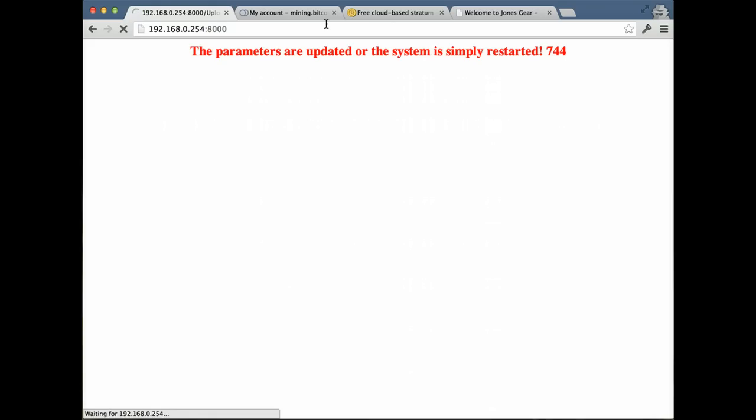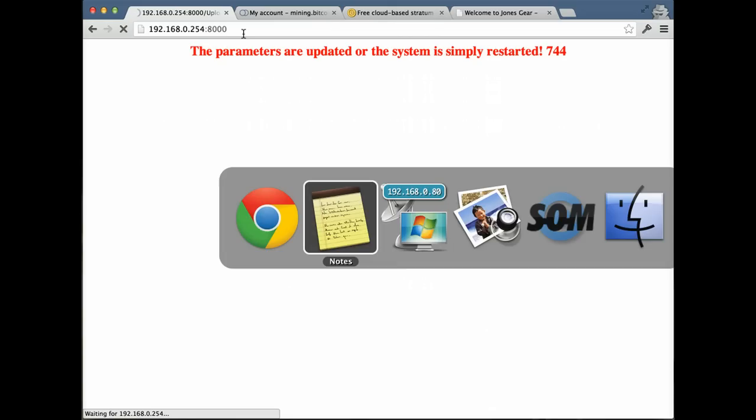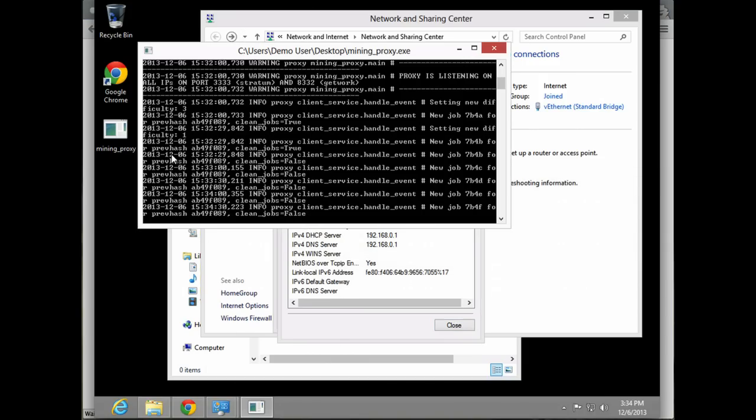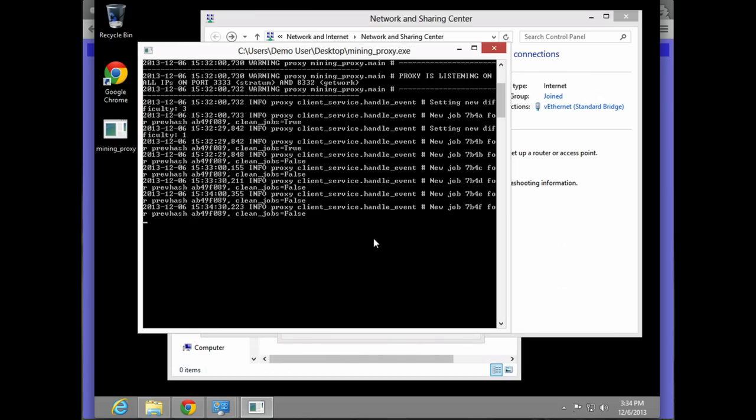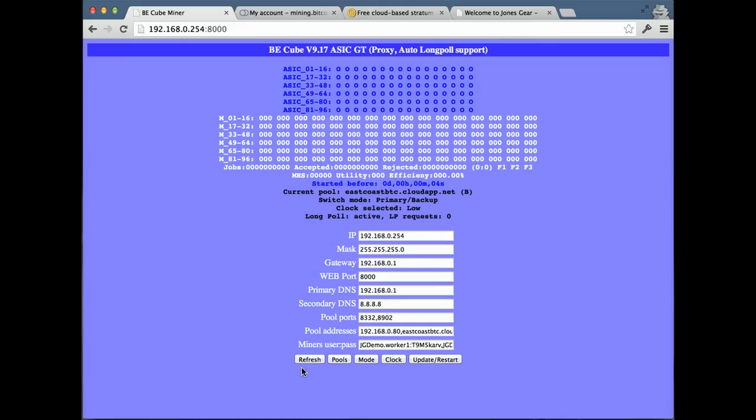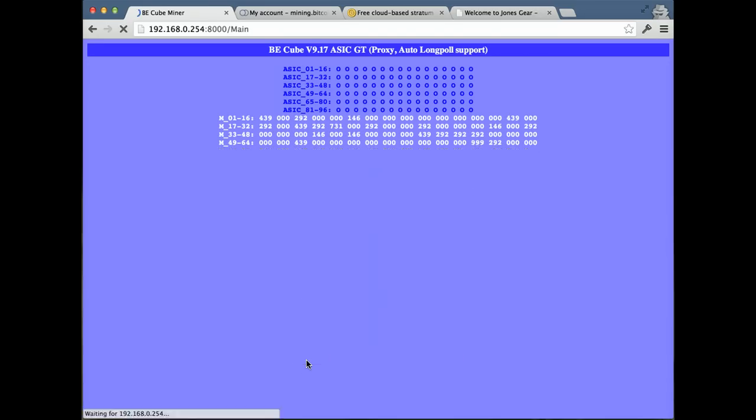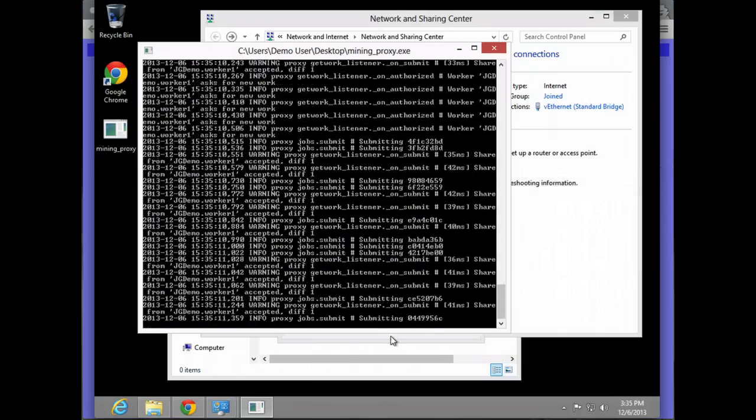From here, there are two things we should see. First, we should see the machine start hashing. Second, if you switch over to your mining proxy, you should see work start to stream through. Hasn't happened yet because it's still going. Alright. So here we see hashing starting to pick up. It's currently communicating to East Coast BTC cloudup.net. If we click pools, we can switch it to the local proxy and see that it starts to pick up there. And if we switch back to the proxy, we can see a lot of work coming through.